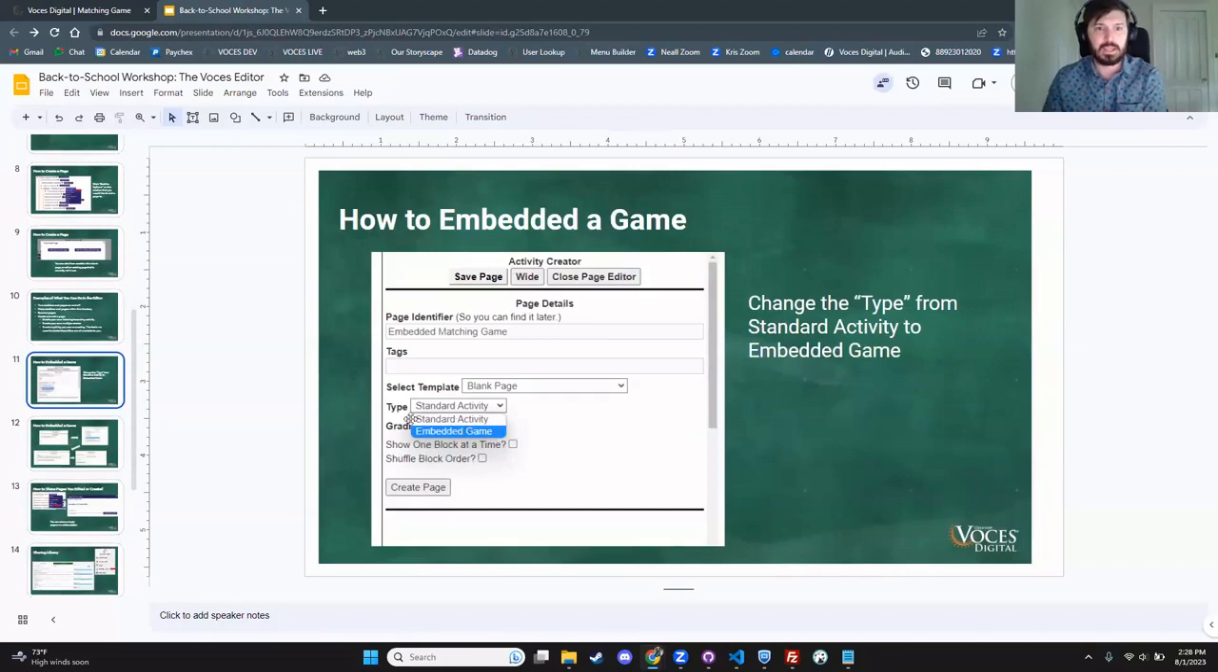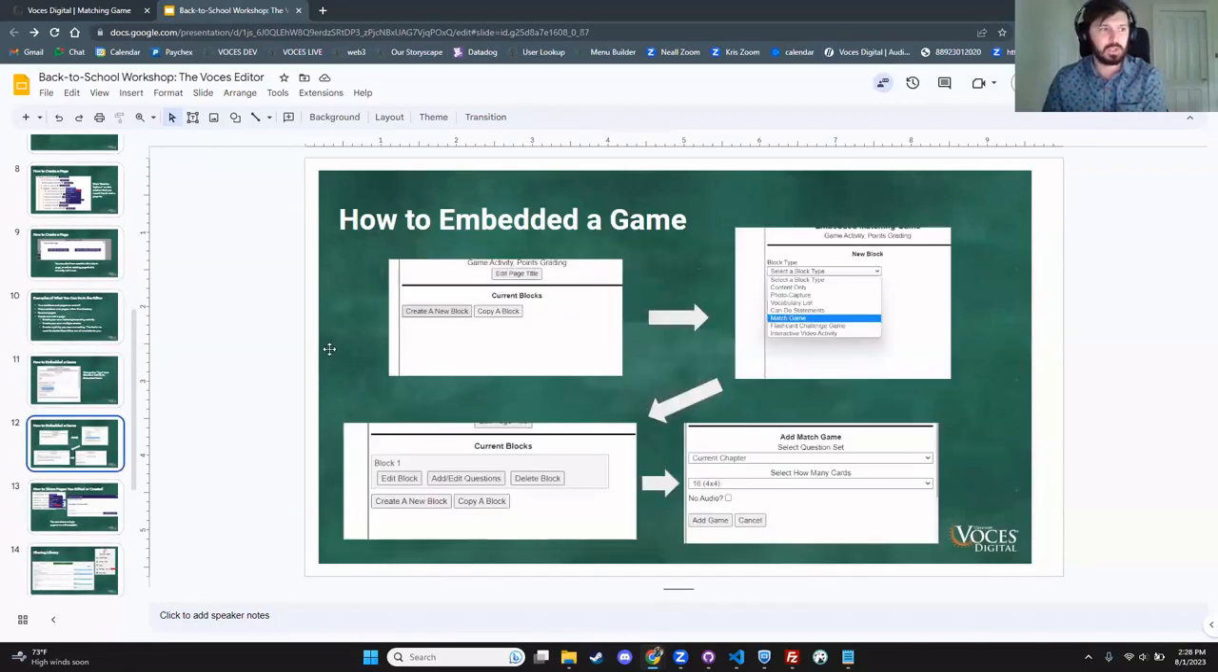So again, to embed a game, we'll click on the type and change it to embedded game. And then next, we'll create a new block, pick your match game or your flashcard challenge game, add a question, select your set and how many cards you want, and that's it.